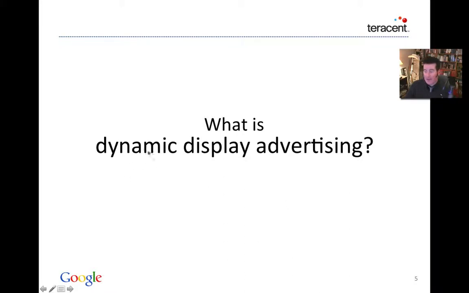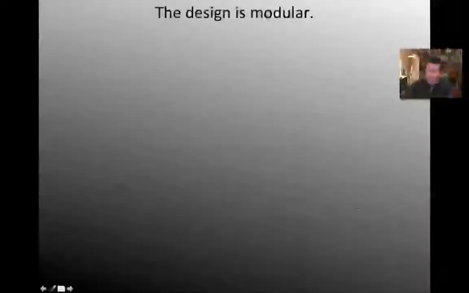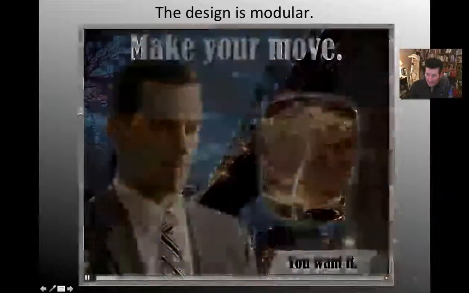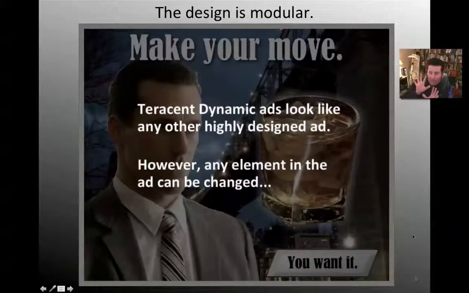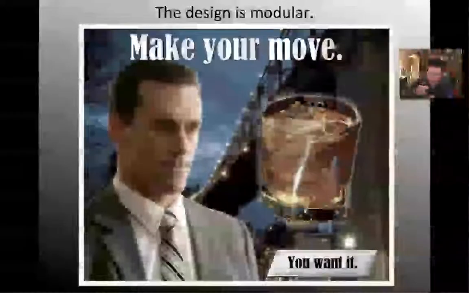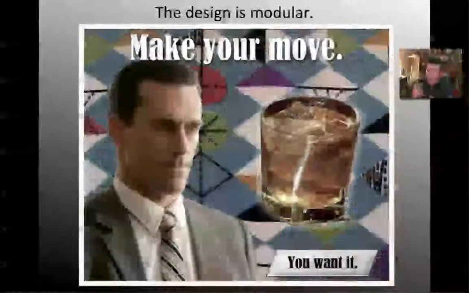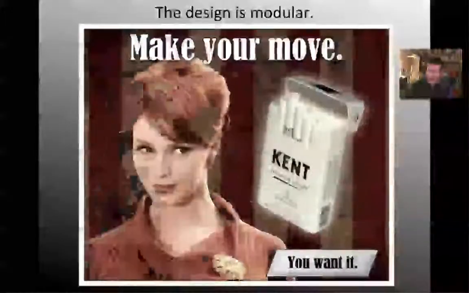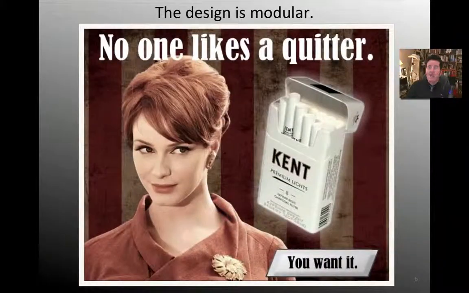So what is dynamic display advertising? Well, in the olden days, dynamic just meant anything that was moving at all. If it moved, it was dynamic. If it was still, it was static. But in our new context, dynamic is anything that is changeable and customizable at any time while the campaign is being served. So, for example, the design is modular. In this example, we're showing something that looks like a highly designed ad, but any element inside of this design can be changed. Backgrounds, products, characters, headlines, CTAs, all of these things can be changed, measured on a performance basis and so on, and slotted into the ads in real time as we go.